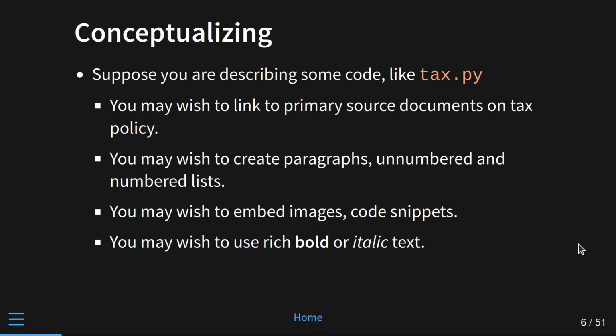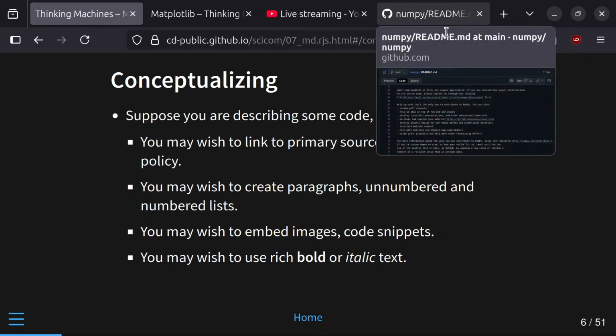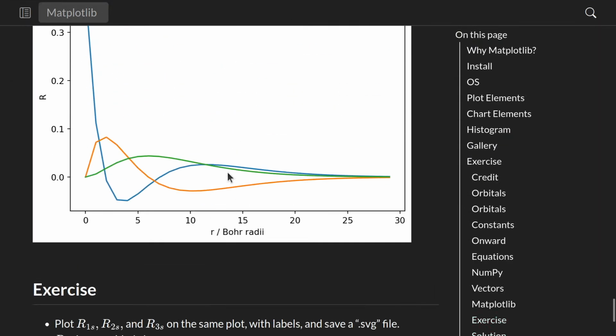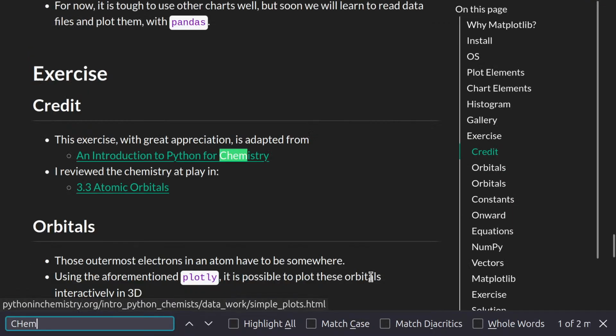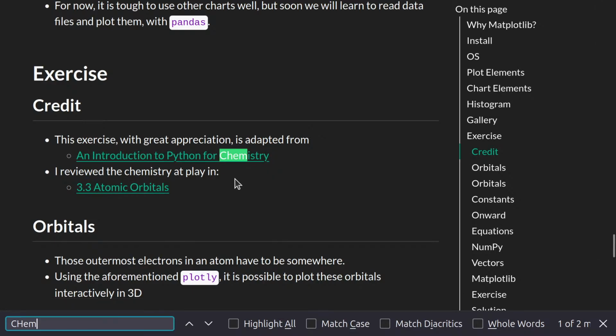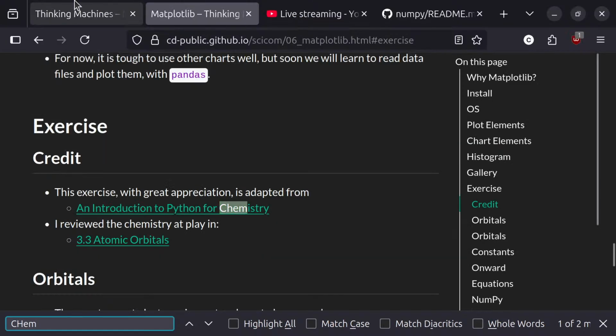So I'm describing some code, and I'm not describing tax.py. I'm describing chart.py because I found that first. I may wish to link to primary source documents on tax policy. That is not actually a perfect parallel, but I do think I have some links in here, because I linked to these two things, right? And in fact, I linked to those two things using Markdown. So I might want to be able to form hyperlinks.